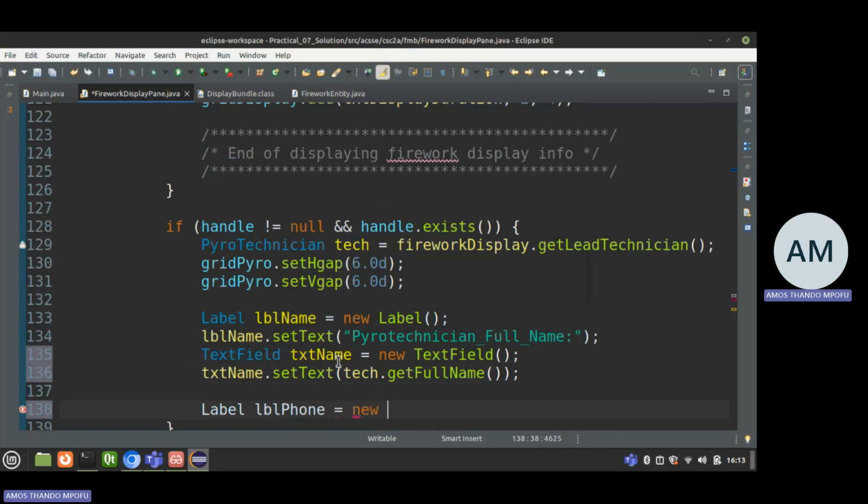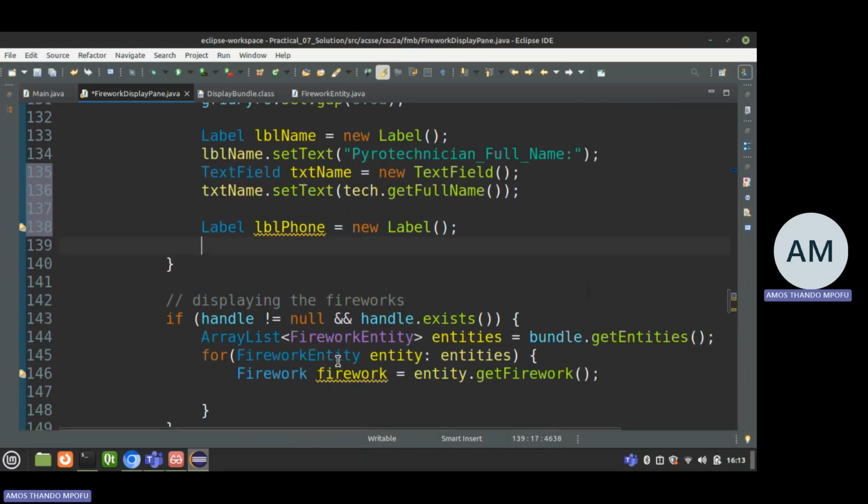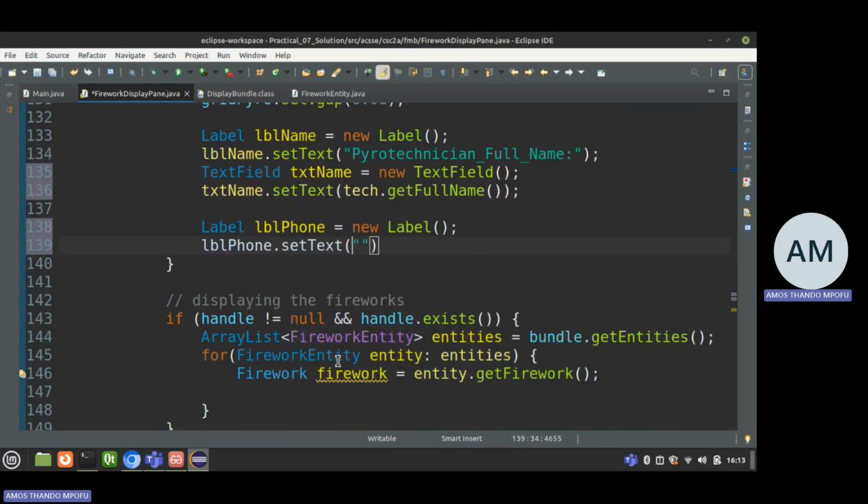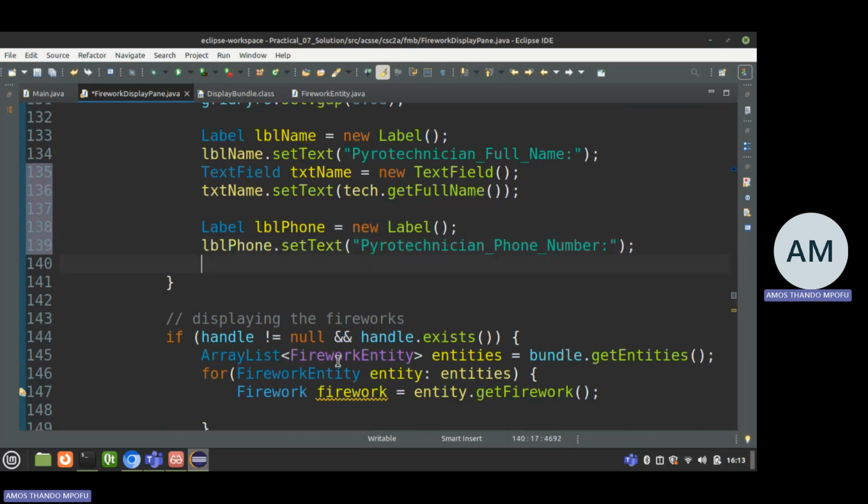So the phone number label is equal to new label, and then we're going to say lblPhone.setText, set the text, which is just pyrotechnician phone number. You don't have to write a very long label like this. I'm just trying to mimic the design to show you that it's really possible. I didn't just show you a design that's impossible. It is possible to do it.